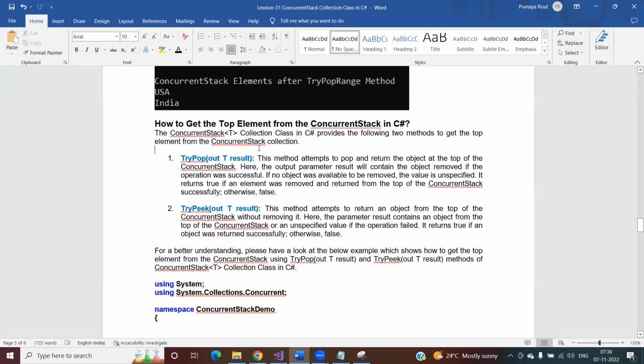Now, how to get the top element? We have two options. One is you can use try pop or try peek. What is the difference? In the case of the try pop method, it is going to return the top element and remove that element from the top of the stack. The try peek method is going to return the element from the top of the stack without removing that element.